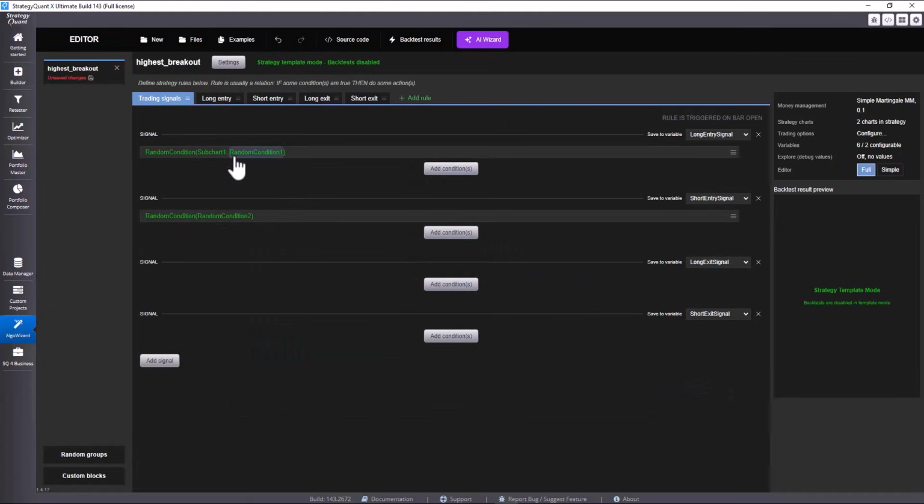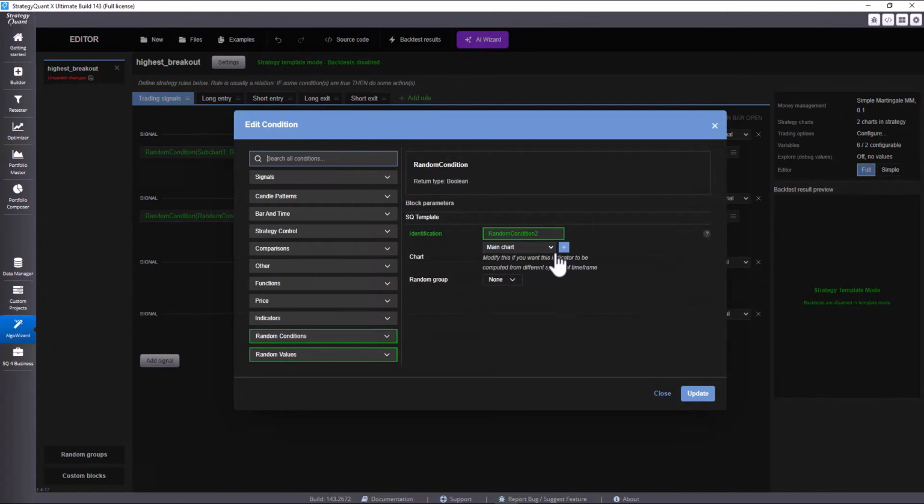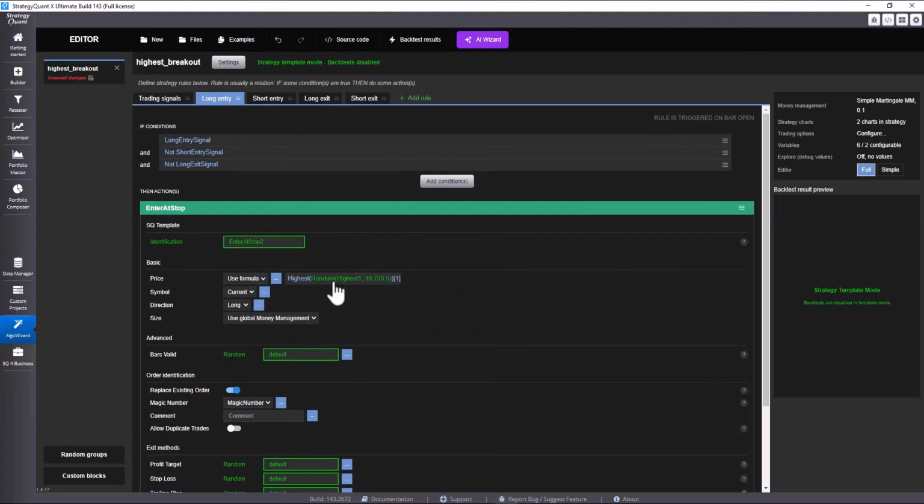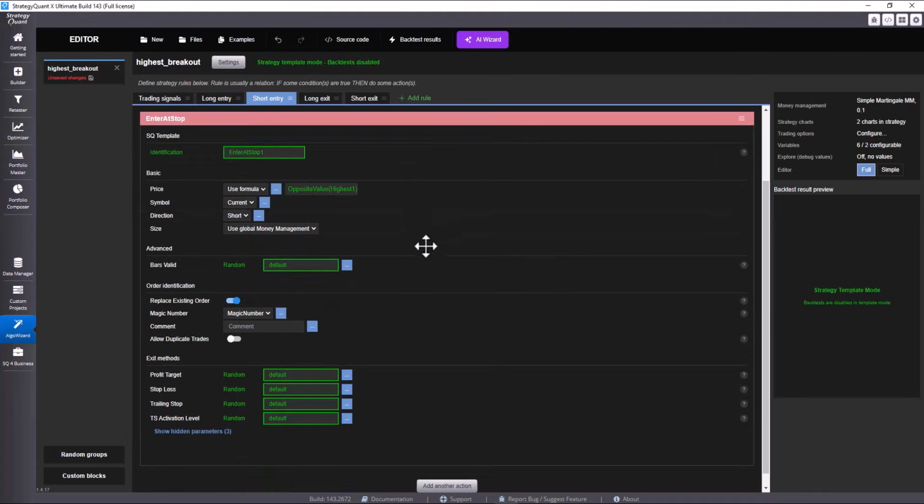meaning that this condition will no longer be used on the main time frame we have selected, but will be applied to the subchart. In this case, I set negated condition. The same condition we have here will be used, only it will be symmetrically reversed. We have highest and opposite value of highest set here, so the results will be lowest.